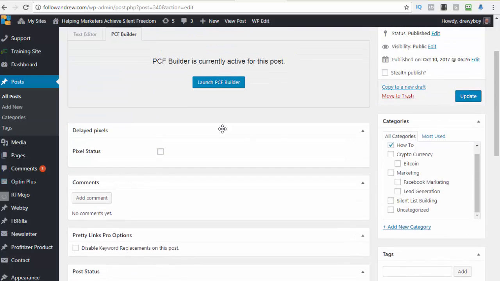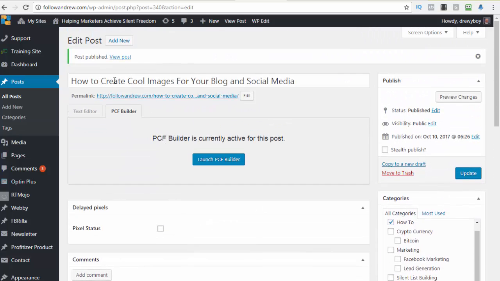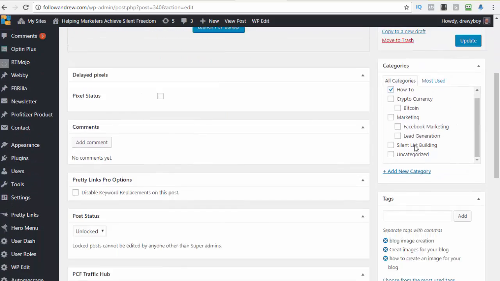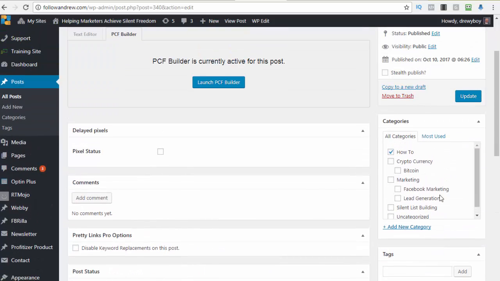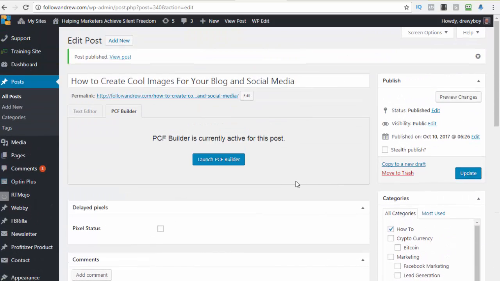So that's what you need to do before you go into PCF Builder. Change the headline, change the permalink, select the category, add some tags, and set a featured image, and update. Then we go to launch PCF Builder.